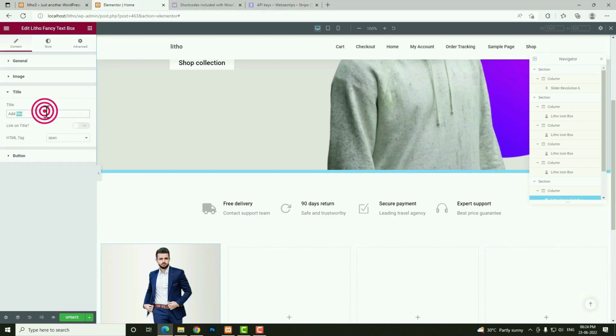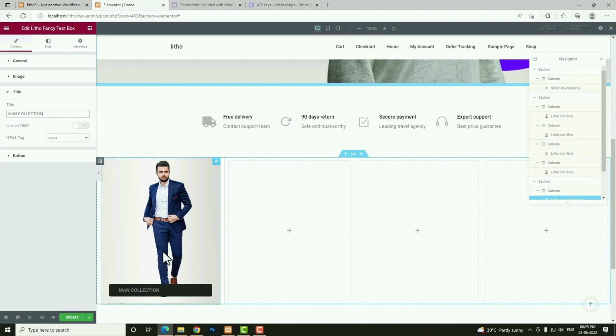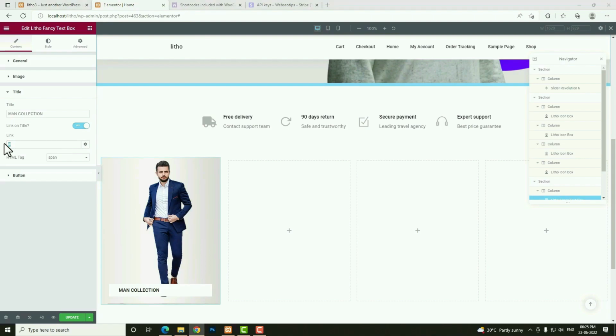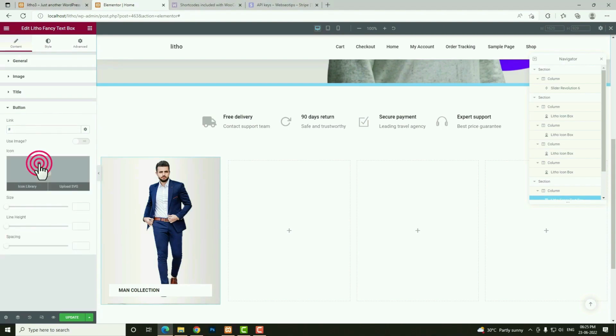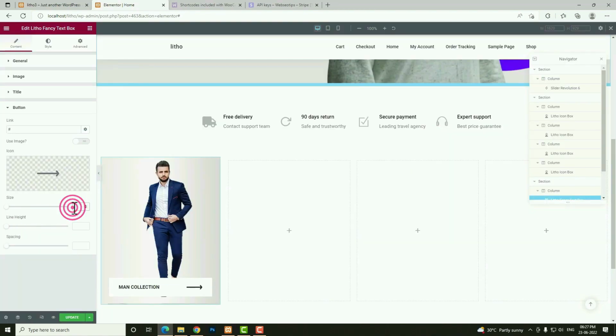After that the title will be men's collection. If you want to link the title with the men's dress category, then you have to enable this one, and after that here you have to enter the link for the men's dress category product, but it's a dummy project so I'm not giving the link here, but you have to give that. Next I have to click in the button. I have to add an icon, click in this. Suppose I am taking this icon, click in the insert. After that the size I am making it 50.